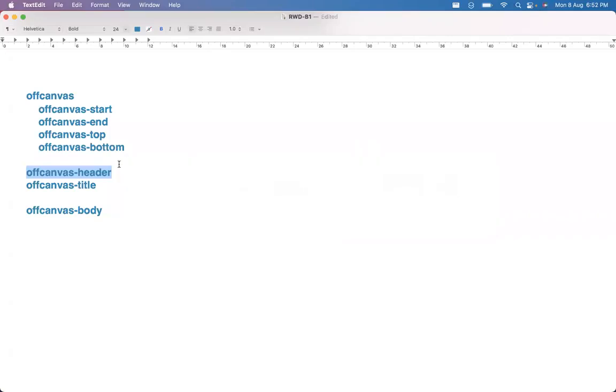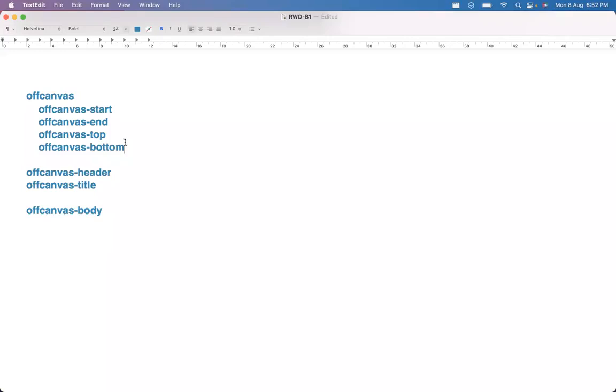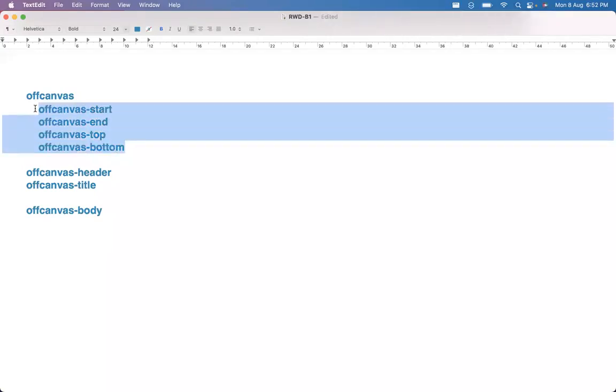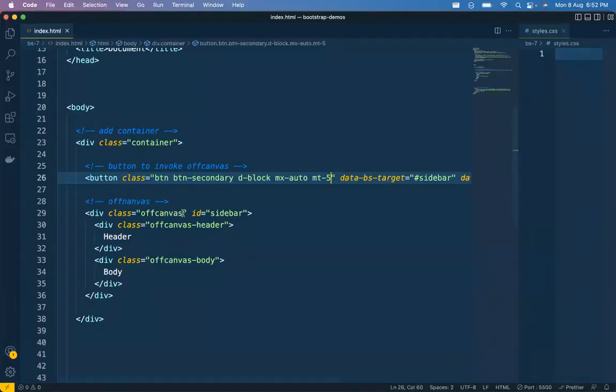So now you can decide the direction of this off canvas by using these 4 properties. You can apply these 4 properties as the subclass for this off canvas. Off canvas start means from the left. Let me copy this and along with the off canvas write it here. So after writing it here, let me click on it. You can see the off canvas is appearing from the start. Start means left side, end means right side, top and bottom are the remaining.